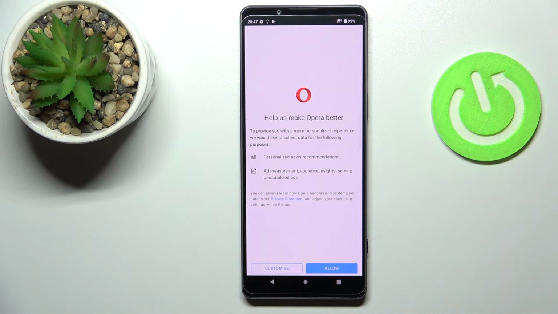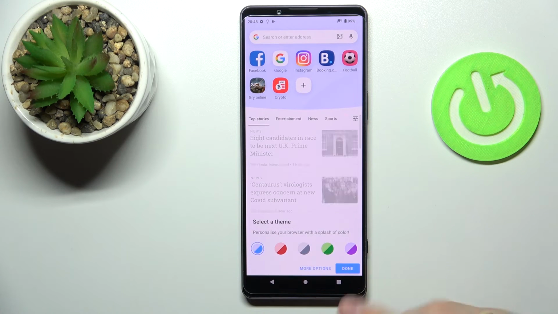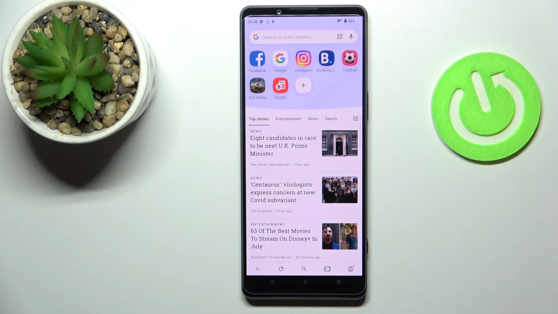And finally, here on this page, you are able to either customize the permissions and accesses that you are going to grant to Opera, or just allow everything it needs, which I'll do myself. And just like so, you can go ahead and start using the browser.